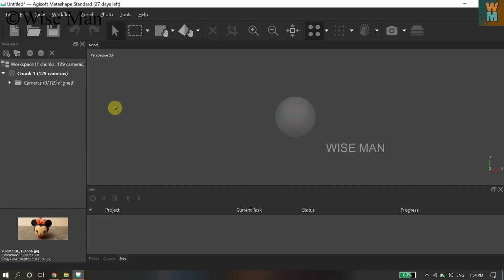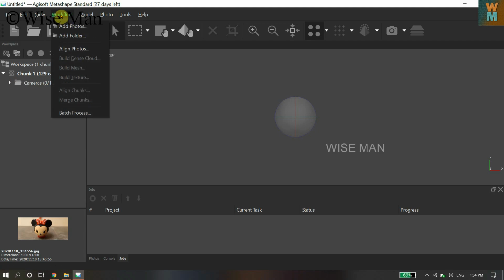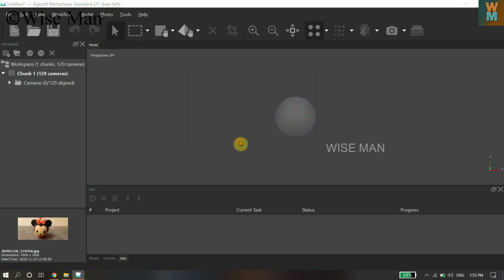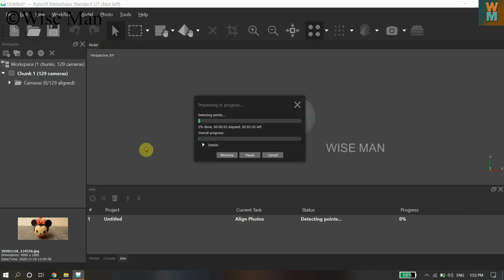Now we need to align these images. For that, go to Workflow and click on Align Photos, and you can select the options over here, which is generic preselection. We want the accuracy high, and the mode should be estimated or sequential, that's up to you. Let's choose sequential because it will go sequence by sequence, and click on OK. It will take some time to align the photos that we have captured to form a 3D model.